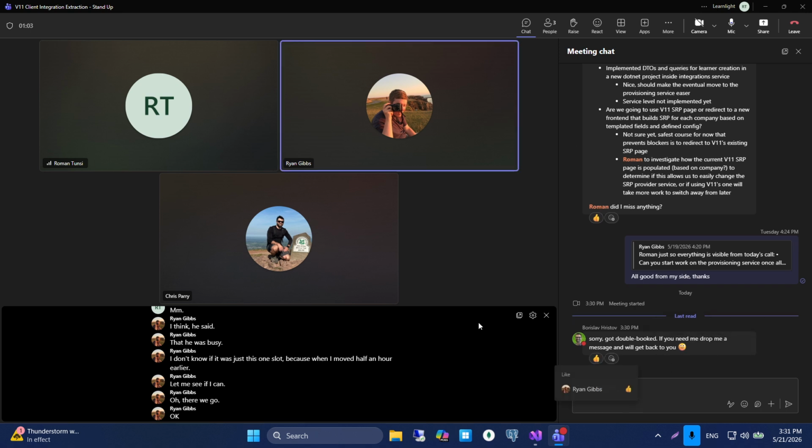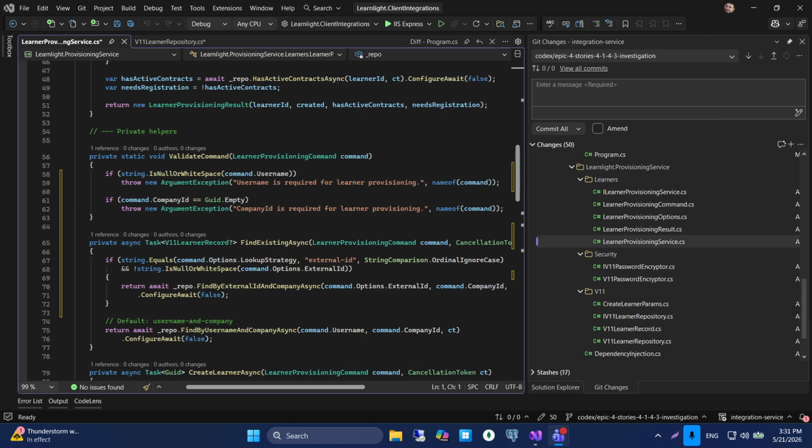Okay, let's go. Regarding my update, I have already started work on the provisioning service, and I'm currently working on it. As part of that, I finished the code review with the client and the integration. It looks like it's all good there with the client integration service. I provided the queries.